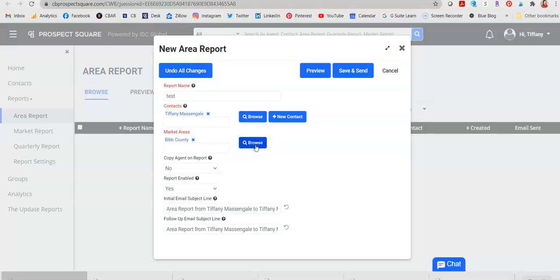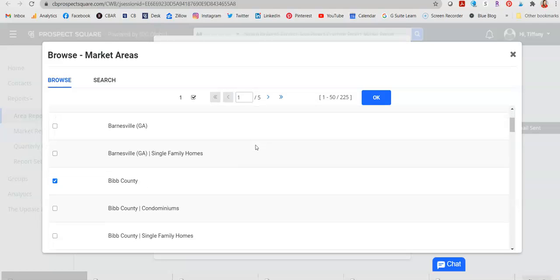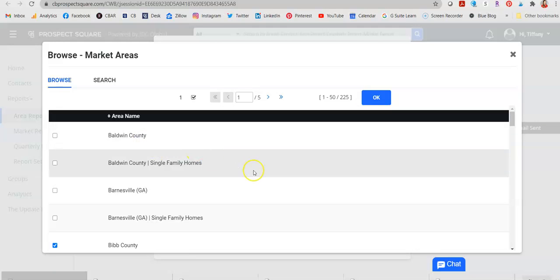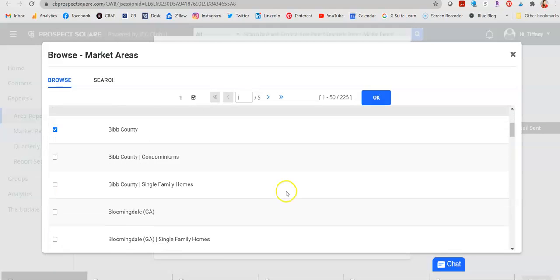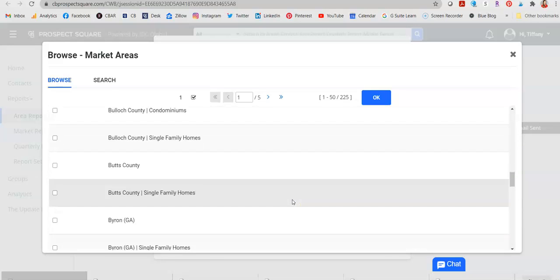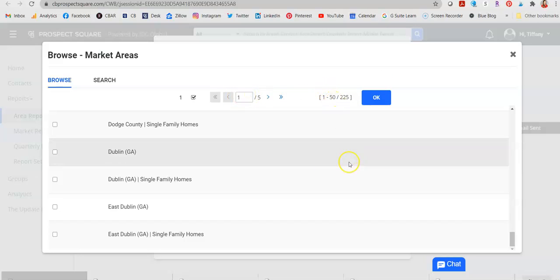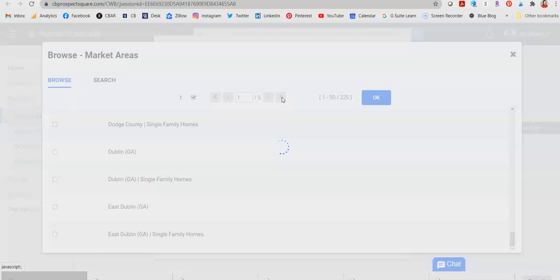But if you hit browse, because I live in Bibb County, right? But if you hit browse, you can see all the different Baldwin County, Barnesville, Bibb County, Bloomingdale. So you just see there's a bunch of options and you can click on those. There's 225 to choose from. This page just shows 50. So if you're in Warner Robins, click through to the last page. Okay. Because they're obviously in alphabetical order.